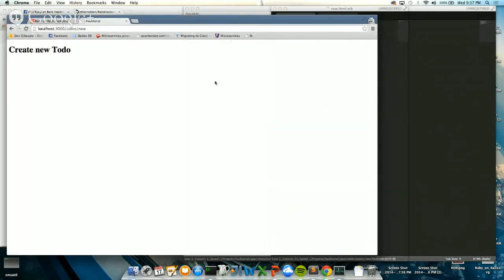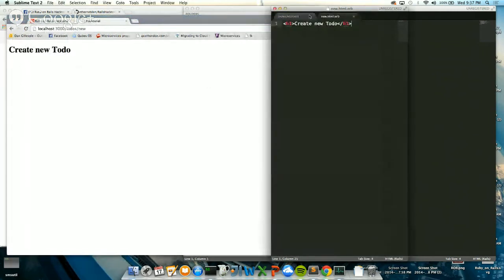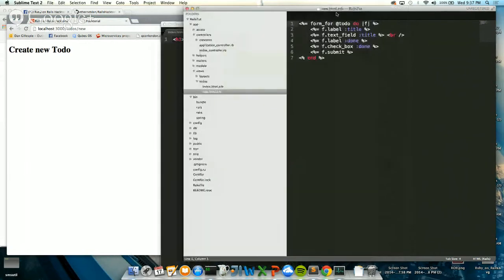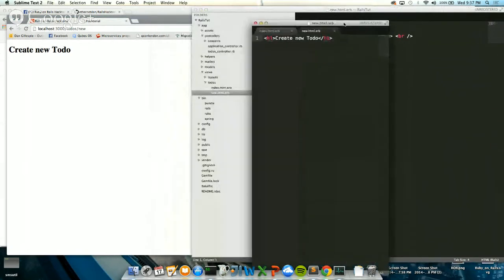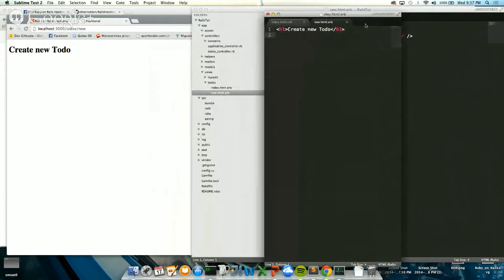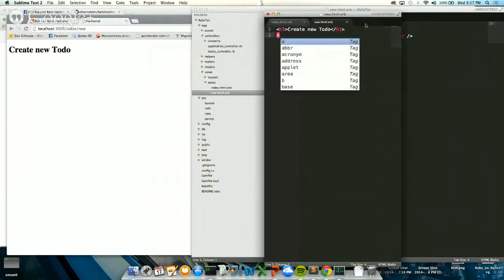And on your page, if you click the create new to-do link, you should get it. Cool. So let's add a little bit more. You haven't put anything in the new, and that's what we're working on right now. Yeah. So what's on the screen is the new.html.erb.